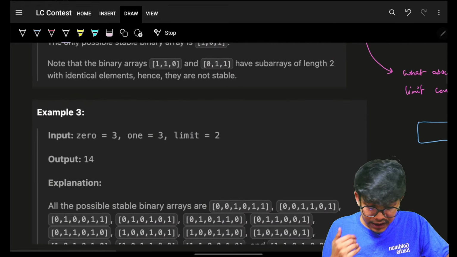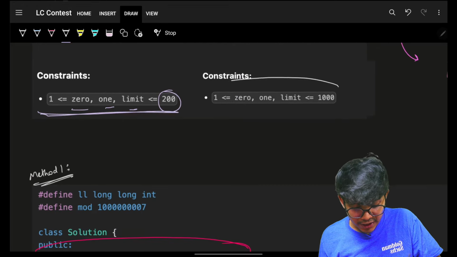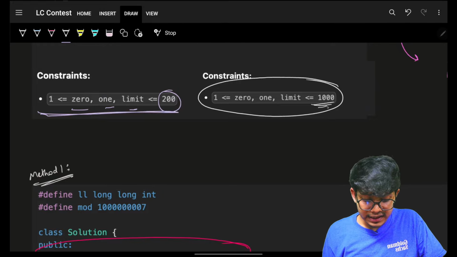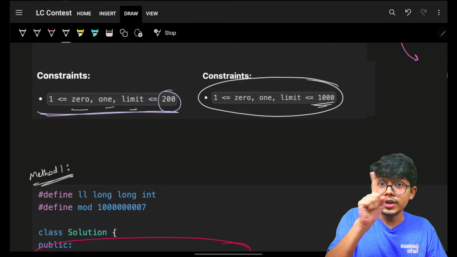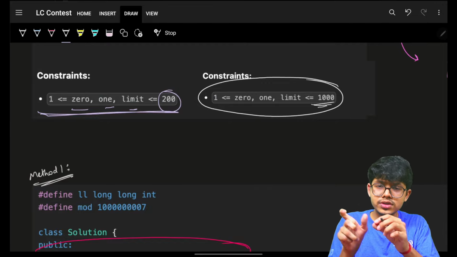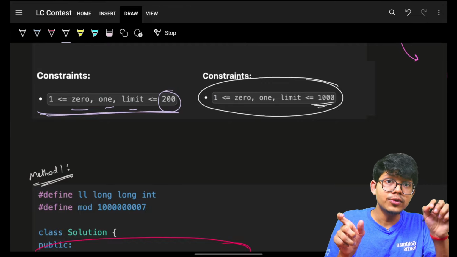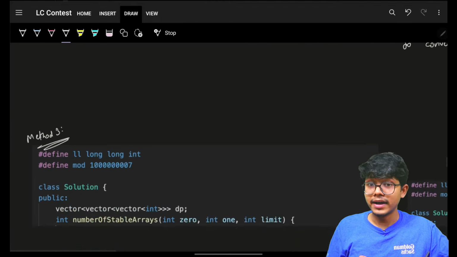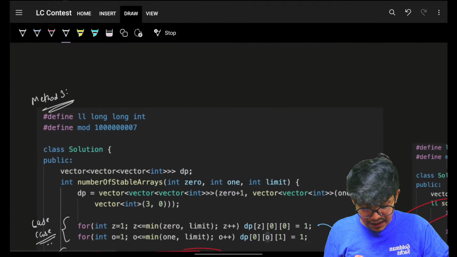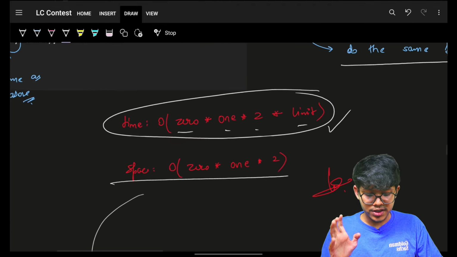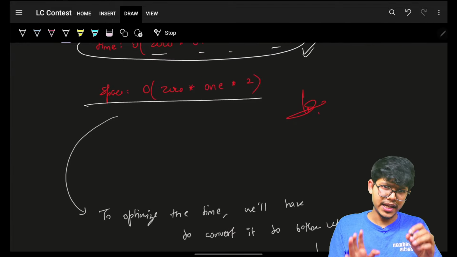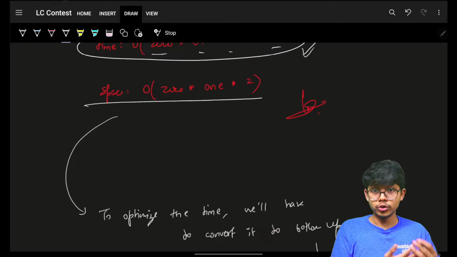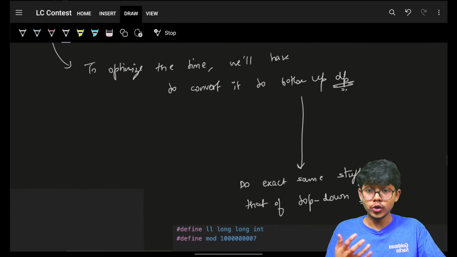You remembered the improvisation in this will actually be required at that time, because I saw that the time complexity of zeros into ones into zeros into ones into 2 into limit will not work for 1000. So I have to optimize my time also. But whenever the concept of optimization comes into the picture, I will have to try again. There are fewer possibilities of optimizing the top down code. So I will have to convert this code to a bottom up code.